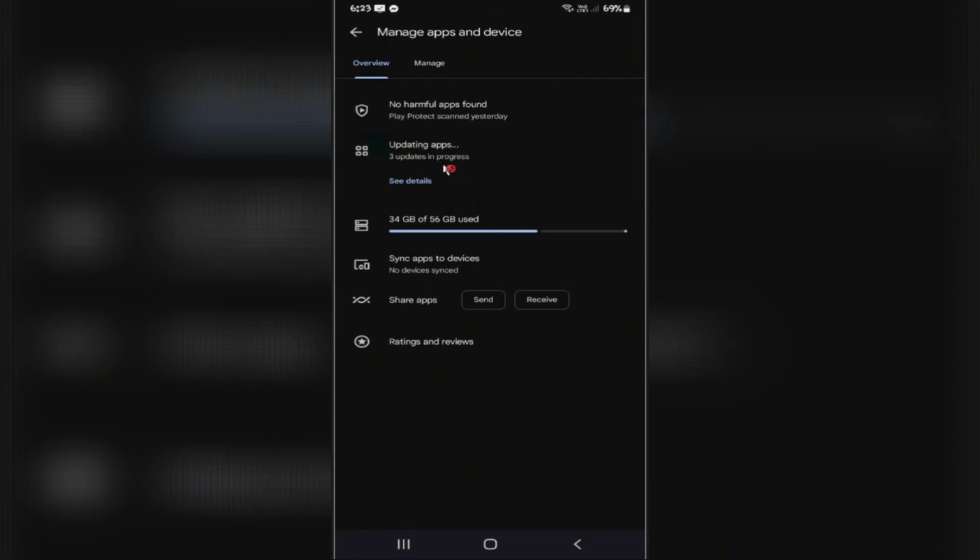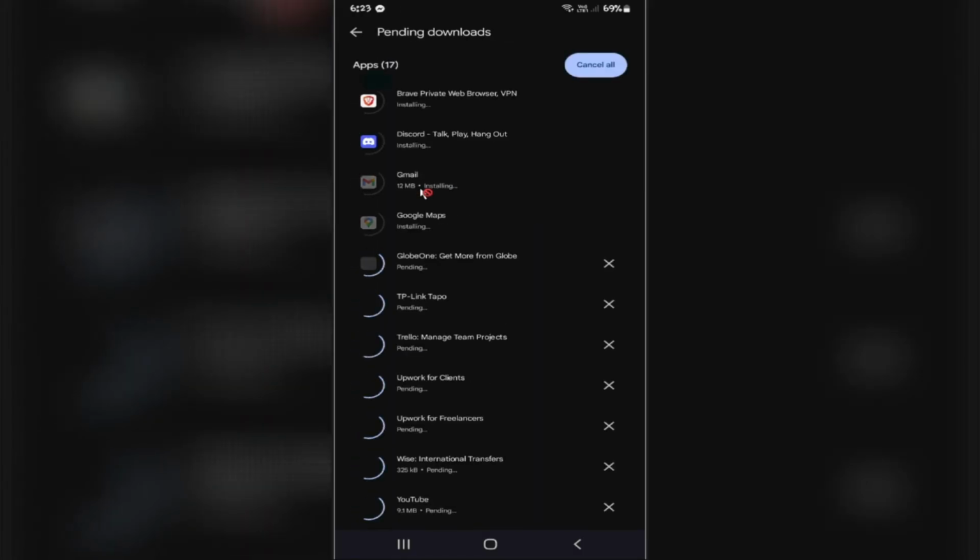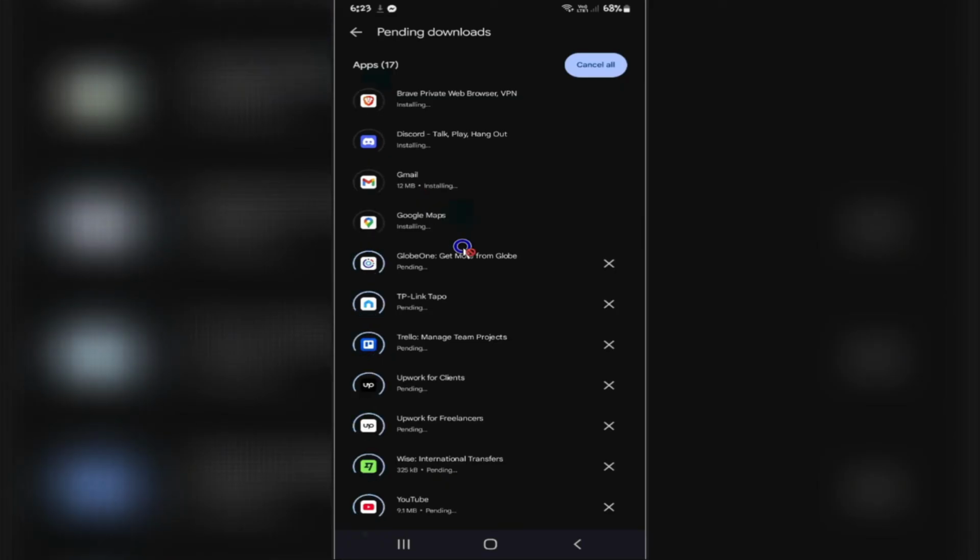All right, as you can see here, when you tap on your profile and go to settings, as you can see here, three updates in progress, it automatically updates on my end. Now if yours is not, you will see an option here, Update all. Just go ahead and tap on that and your apps will be updated in no time. All right, as you can see here, all my apps are updating at the same time.